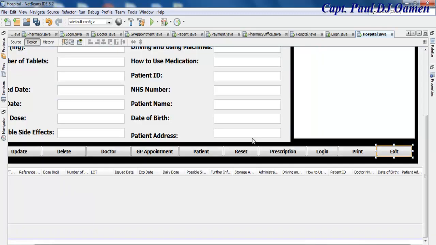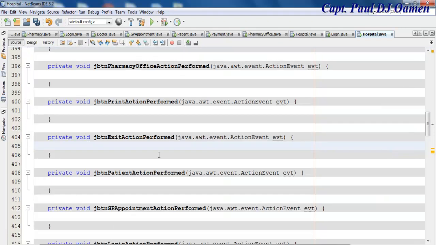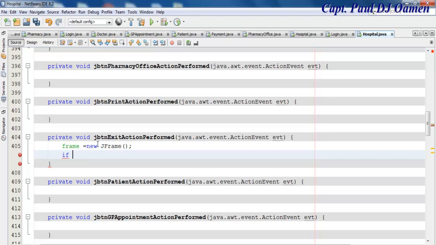So let's go back in here. You see this very one? Double click on it. Right here, I'm going to enter as follows: frame equals new frame. That's an object for my JFrame. And within the object, what I want the system to do for me will be as follows. Let's say use an if statement.